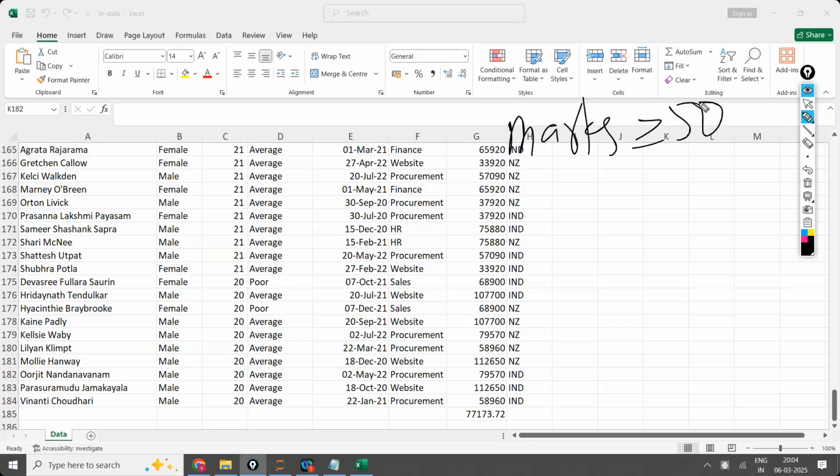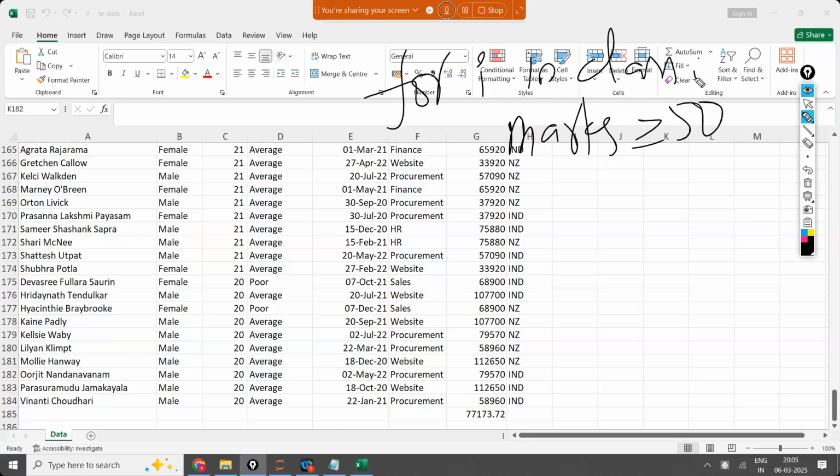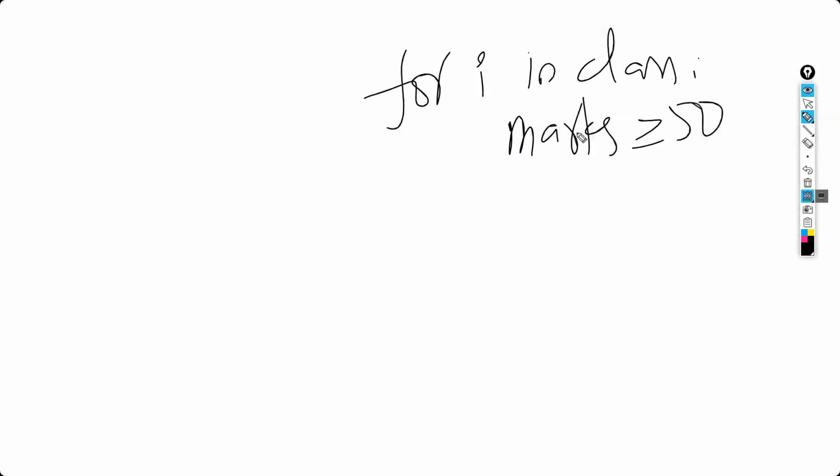This is the condition. Which student? One by one. So here, what are the students there? For i in class. For each student, what are the marks? Is the i value greater than or equal to 50 or not? Then for the first student, I will get the output as true or false. Second student, true or false. Third student, true or false. Like this, I will get true or false. But that is not my requirement.